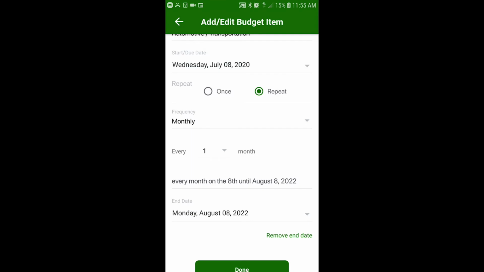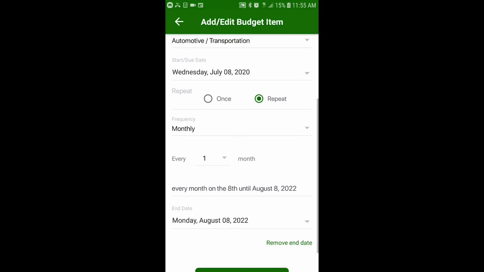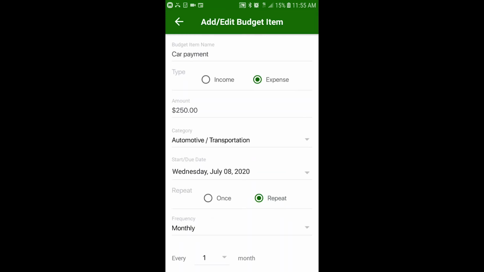So now notice, since we put an end date in here, the line above it says every month on the 8th until August 8th, 2022. So once August 8th, 2022 gets here, it will not show up in the budget in September of 2022. Now if you decided that, hey, I want to have a car payment forever, you can select remove end date down there, and it will remove the end date and put it in the budget for the rest of your life.